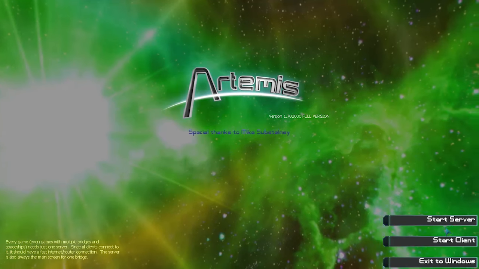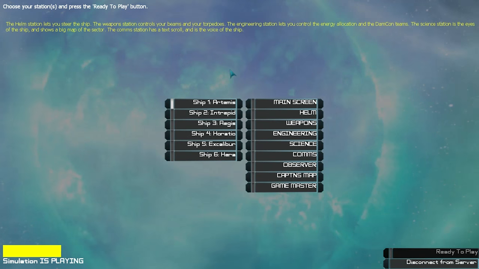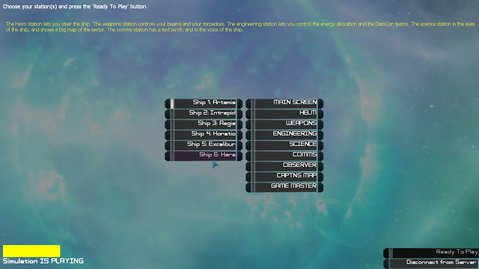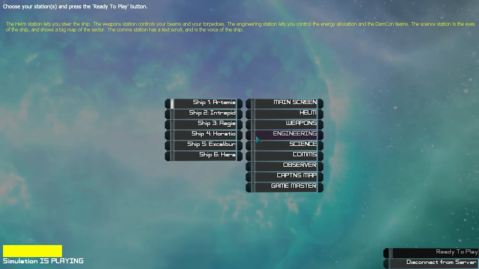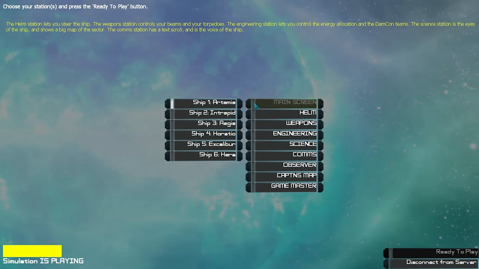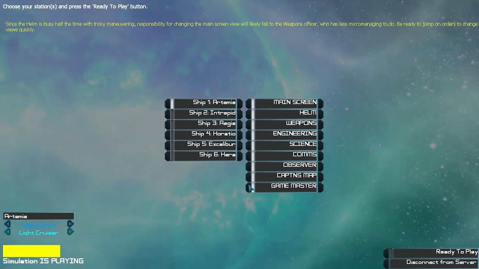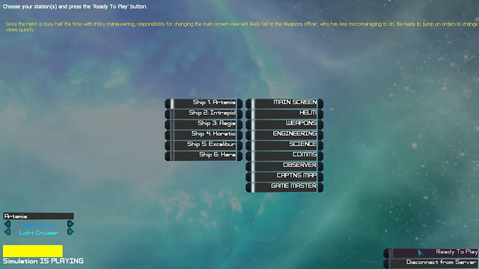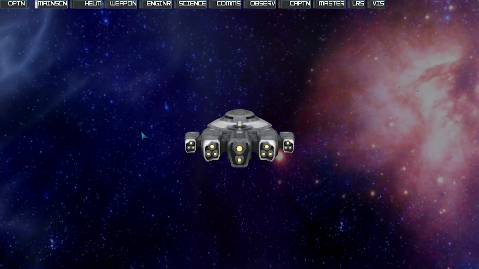Okay, so I'm going to start client in this window and connect to the server. So the first thing you see is a list of ships and a list of stations. Usually you'll just pick one or two. I'm actually going to pick them all just so I can show what they each look like. Okay, so I'm ready to play. Check that. And in we are.